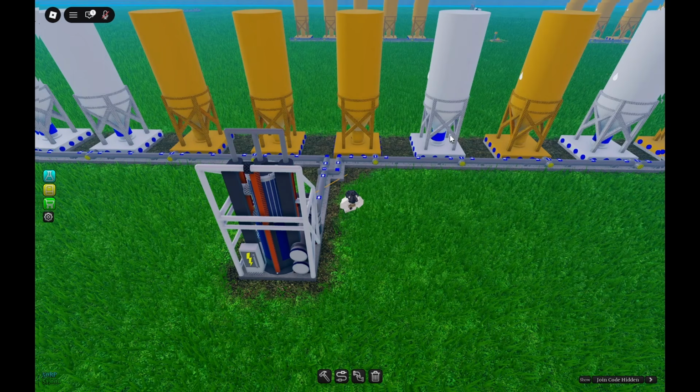As you can see, white silos have the same amount of items and gold silos have double the items.